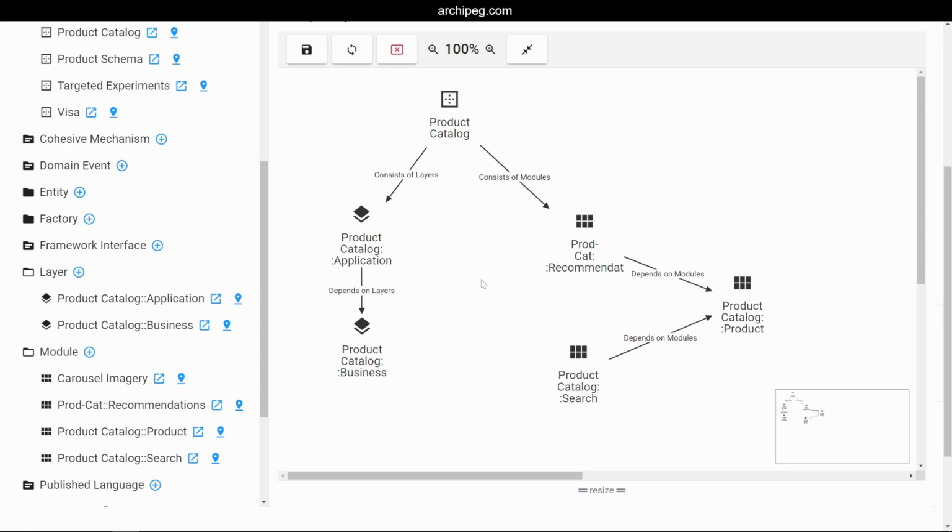Now let me try to drop a couple of entities or aggregates on the screen to see into which module or into which layers they belong. First I will locate them again as before using the product details dialog, and then I will drop them on the diagram.